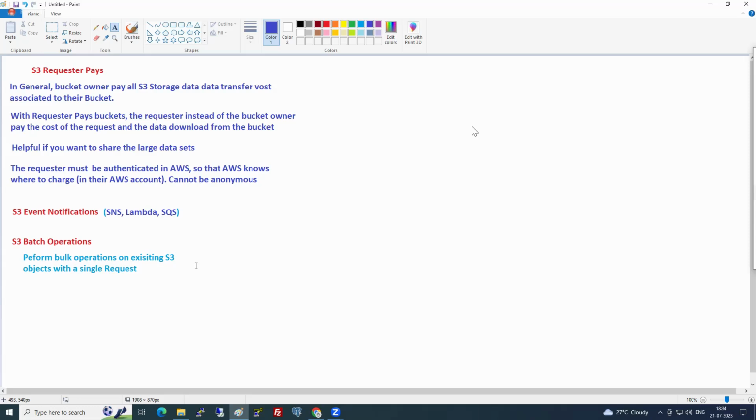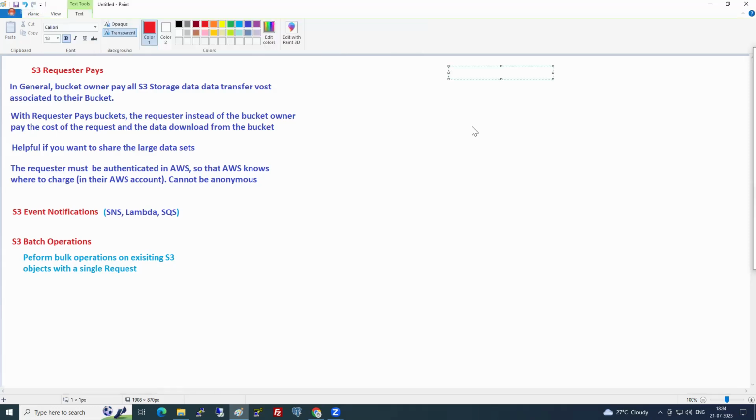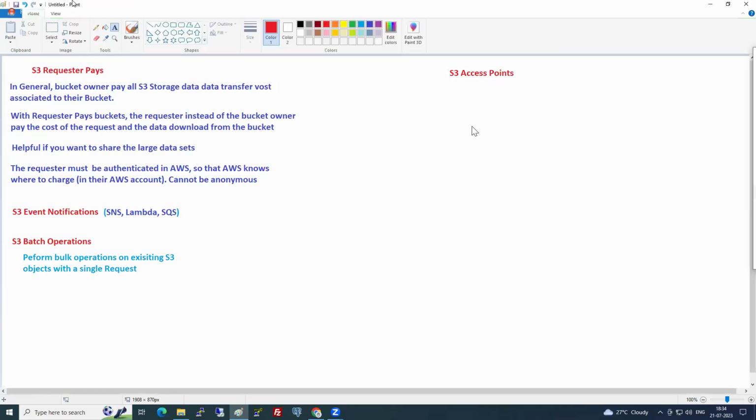Okay, that is called S3 event notifications. And the last one we have here is S3 access points. Very important. What is that? S3 access points. So let's say, for example, this is the bucket.